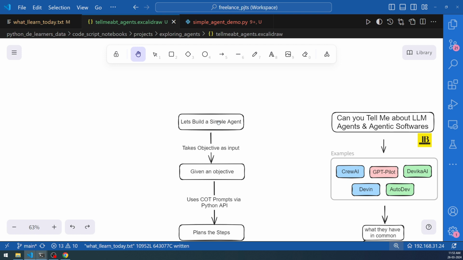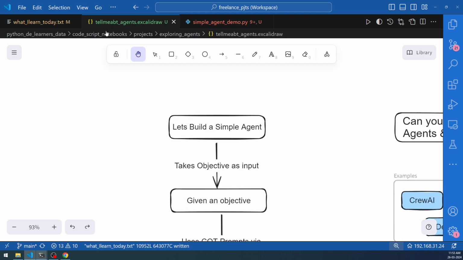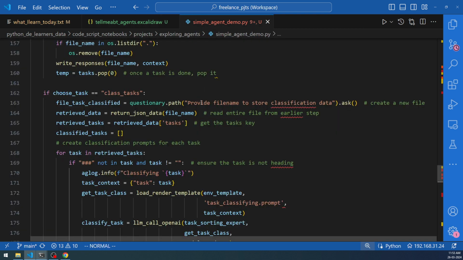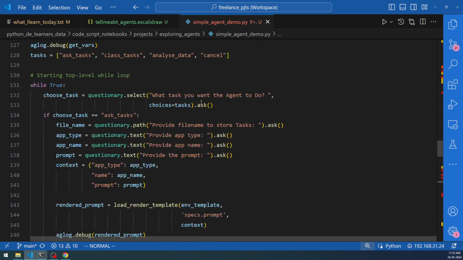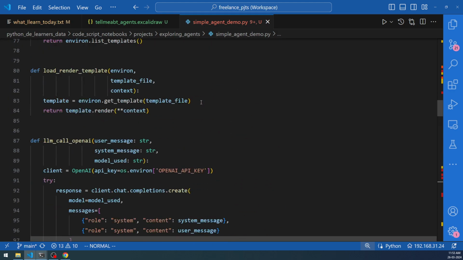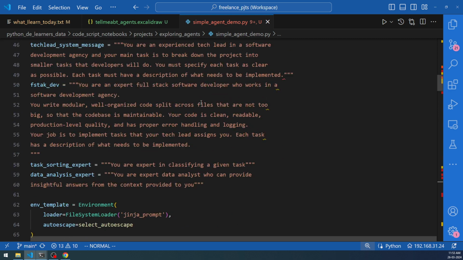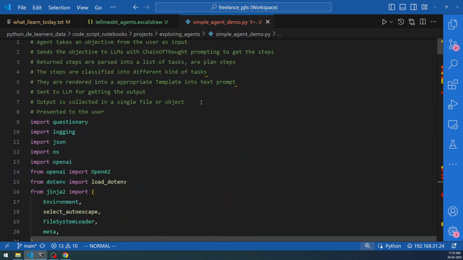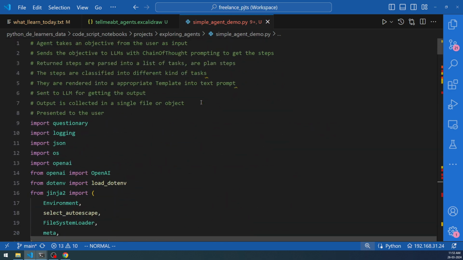But let us see the agent in action right now. Let's move to simple_agent_demo.py. This is a single-file agent that I have written, with lots of prompts, using the OpenAI and Jinja libraries.